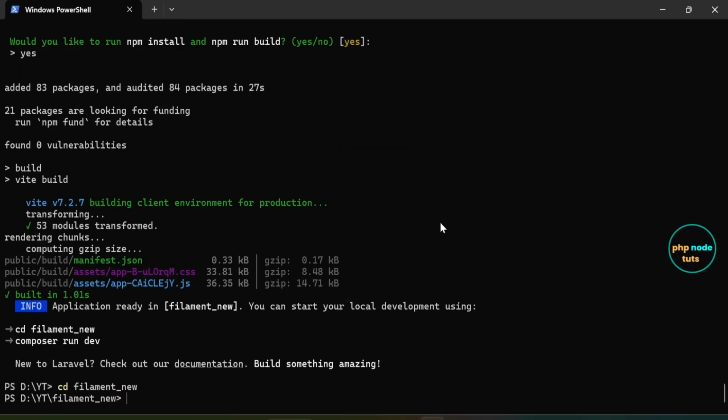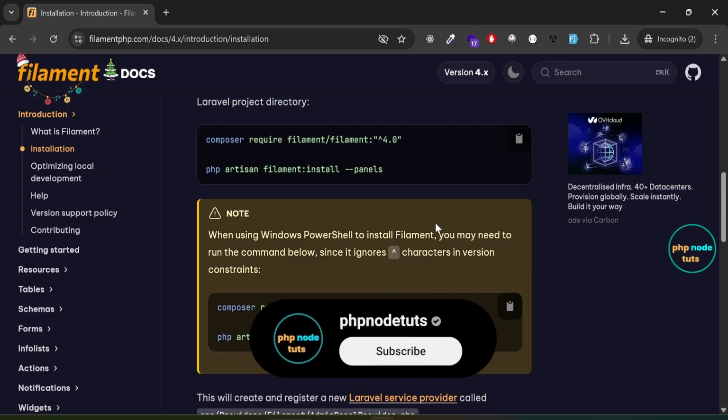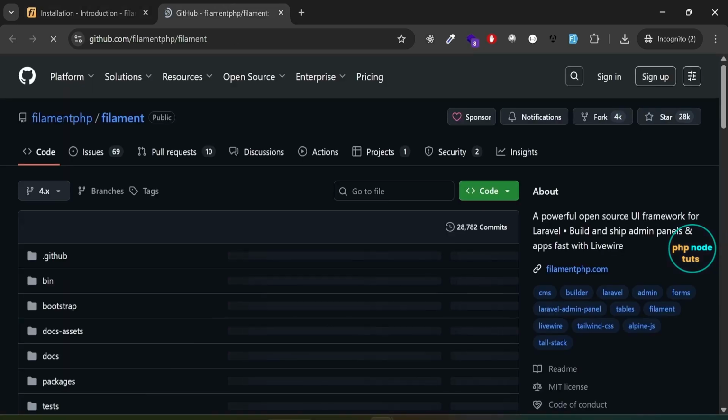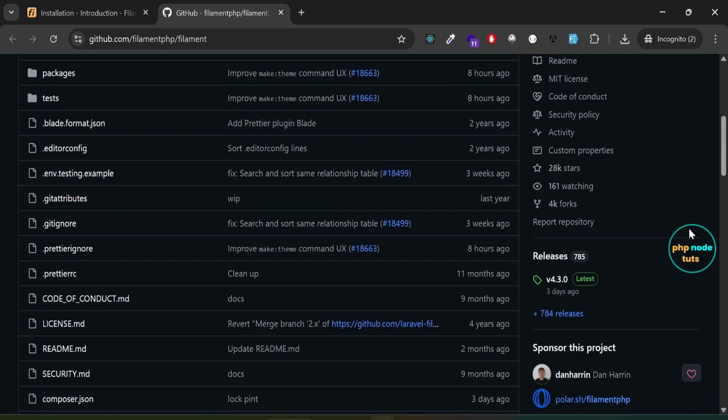Next, let's install Filament 4.3.0. Here I am on the Filament 4 documentation. As you can see, the recommended composer command installs Filament 4 in general. However, if we use that command, it will install Filament 4.0, not the latest version 4.3.0. Right-click the GitHub icon, then choose Open Link in New tab. Here on the GitHub page, you can see that the latest Filament version is 4.3.0.